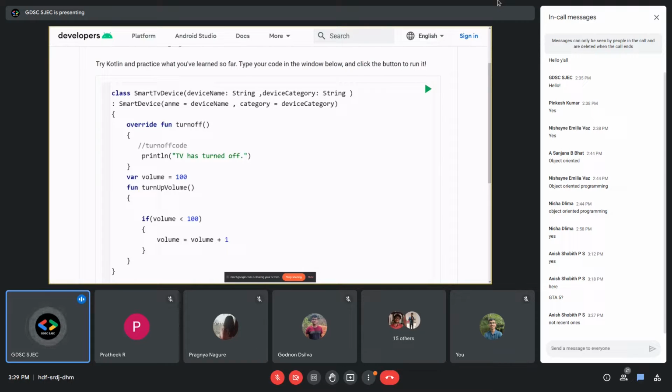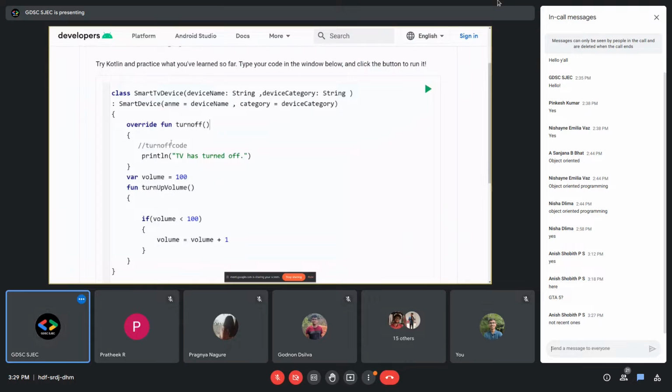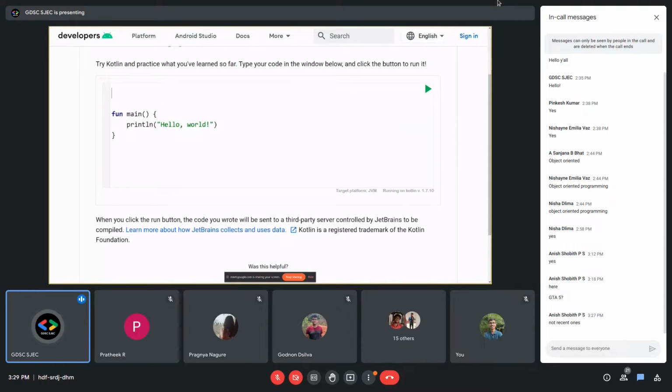Okay, so then I think this is visibility modifier. I guess we put the PPT. Visibility modifier. This is a very interesting topic. Okay, let's take this through. Now, I think I can just clean up the code over here real quick. Okay.